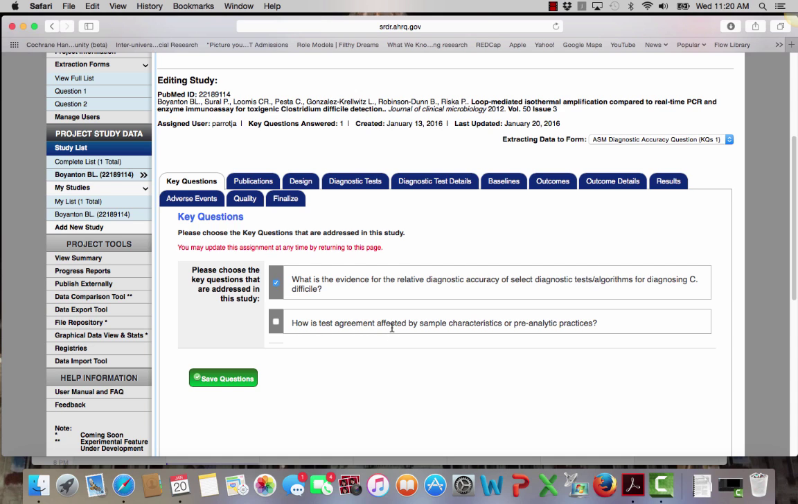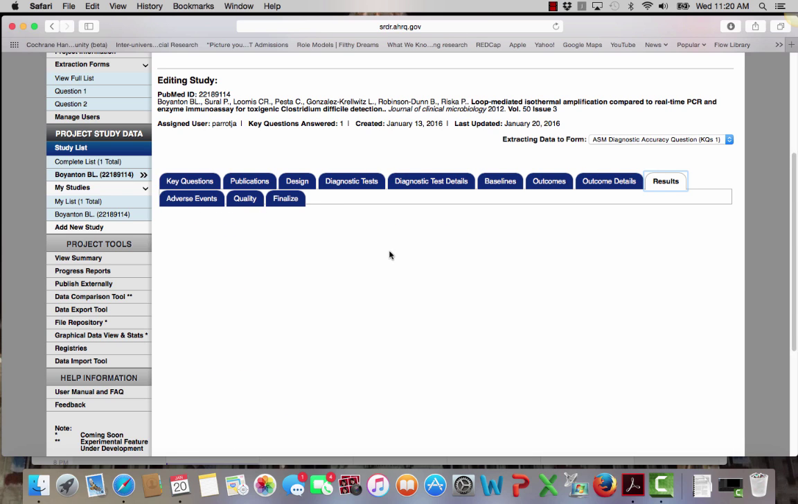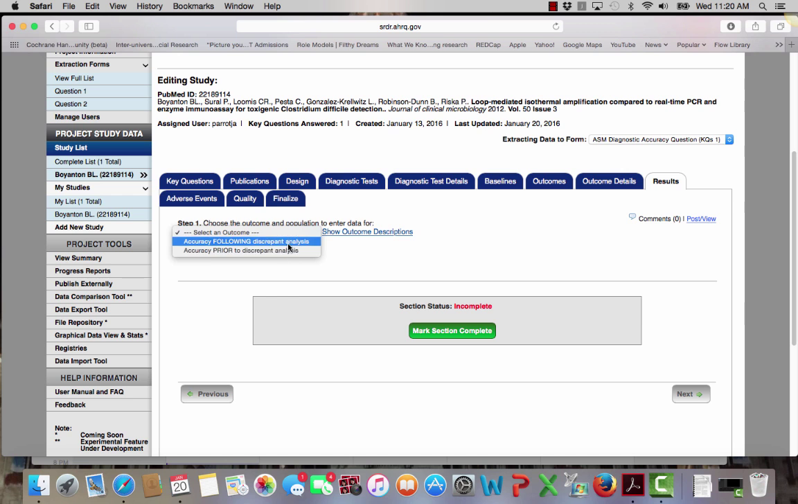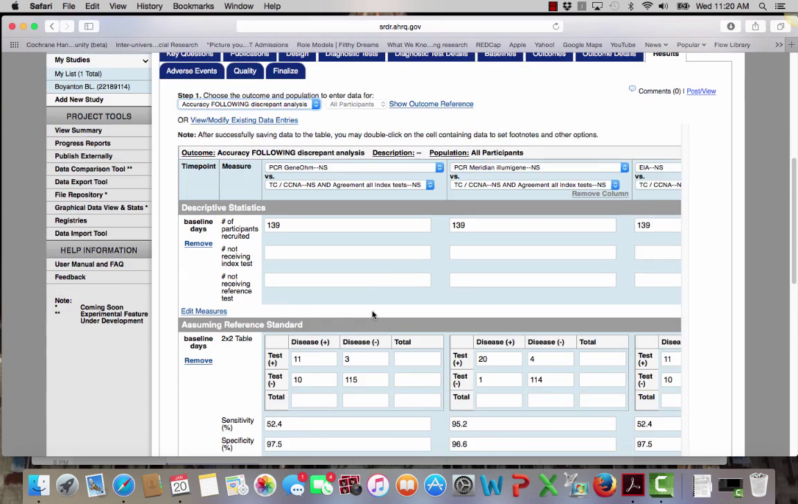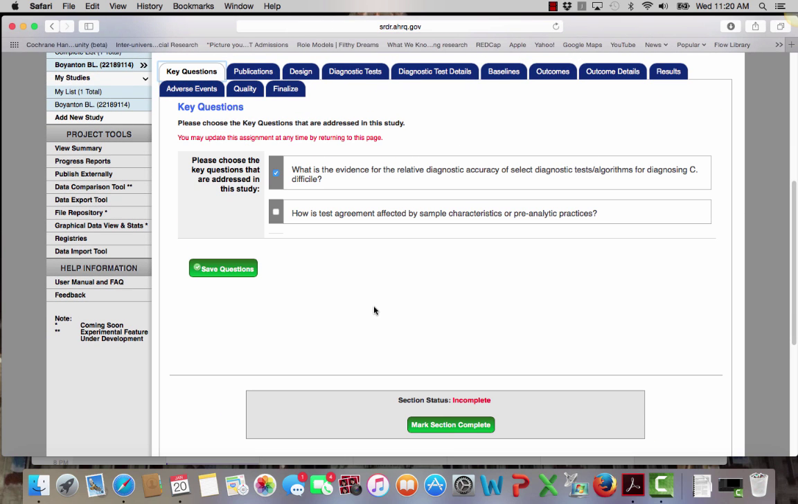My second question is really how the test agreement is affected by the sample characteristics. So the first one I click is this, and I want you to notice right up here in the extraction form I can see my diagnostic accuracy question. I would enter this in the way that I do all others, etc. for diagnostic accuracy. And you can see here when I pull the information up, it's pretty much what you would expect. But sometimes, in this study in particular, I have a discrepant analysis that does not fit the standard diagnostic accuracy structure.